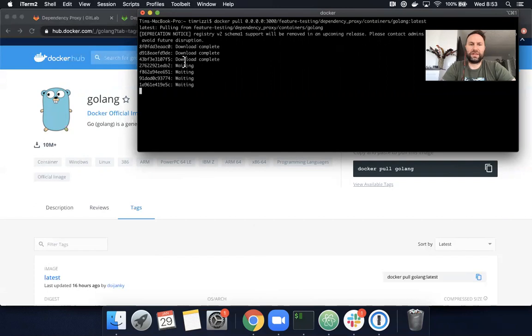So all of this time that it's downloading the layers, typically what would happen, if you're pulling this from CI, is it would download the image each time for each job. But now with the dependency proxy, it will download one time, and then it'll be available in cache for the next time you use it for each job. So it'll be much faster to download and to use images, at least from Docker Hub, for your project.